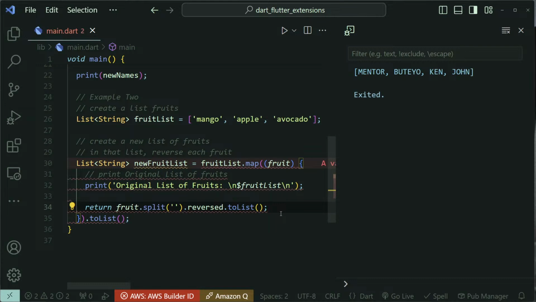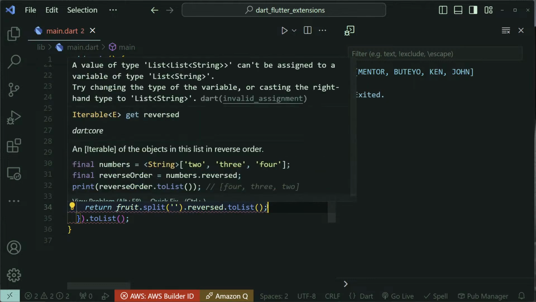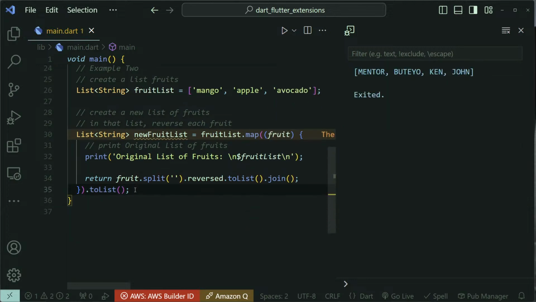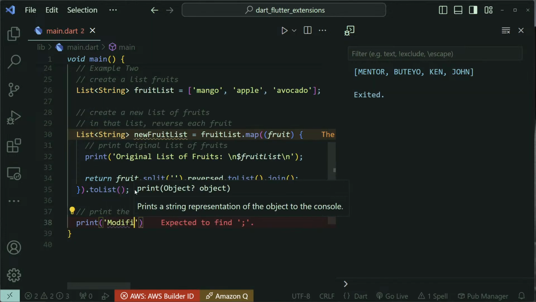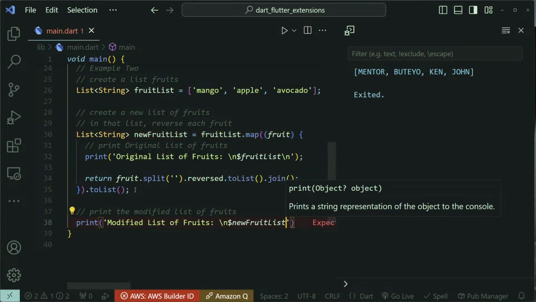Something like that. Okay, so this one is a fruit. Reverse it, then I split it to a list. Then I join it. So let's see, what have I done? So print the modified list of fruits. Modified list of fruits, right? I want to print it in a new line. So new fruit list.